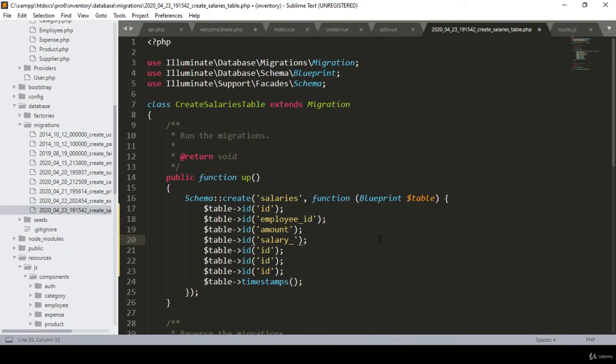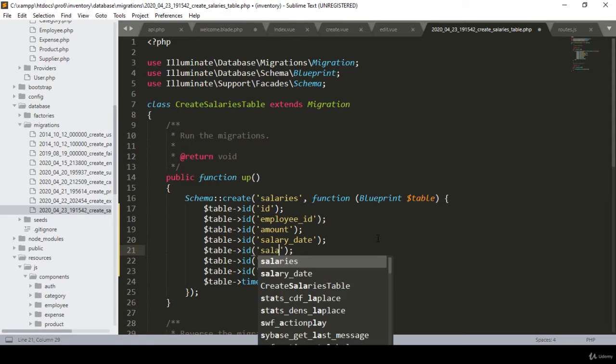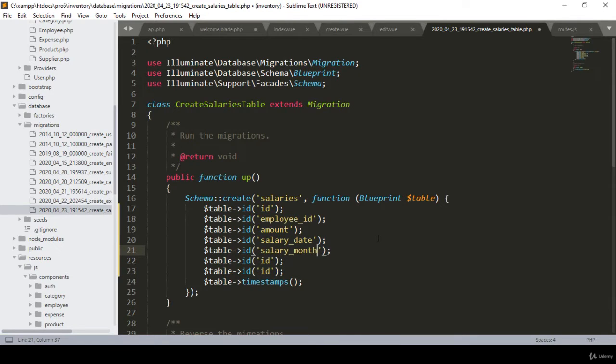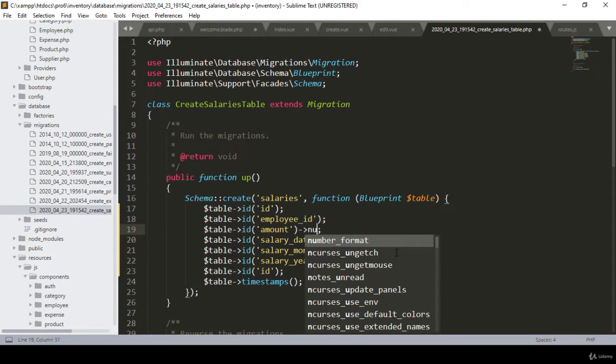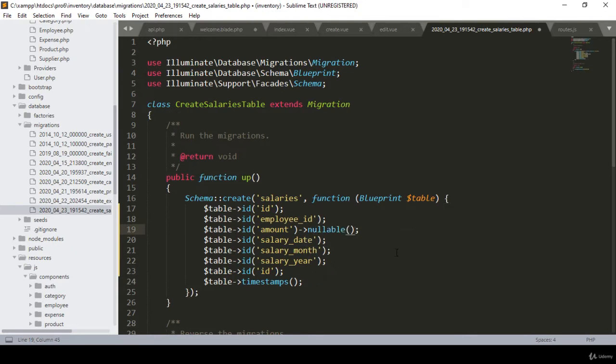Okay, salary_date. And also I want to add a salary month and a salary year: salary_month, and also salary_year. Okay friend, and for the amount, I make it nullable. So here I want to make all those fields nullable, so I simply define them as nullable. I also make the salary date nullable, salary month nullable, and year I simply define as nullable. So right now we don't need this, I simply remove it from here.